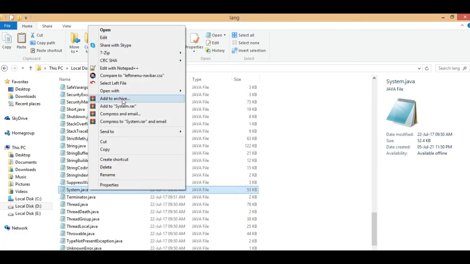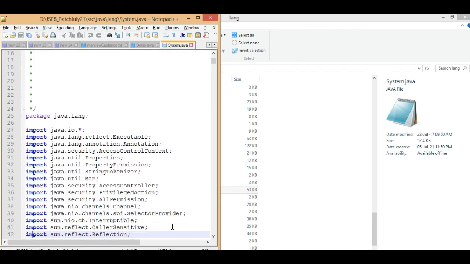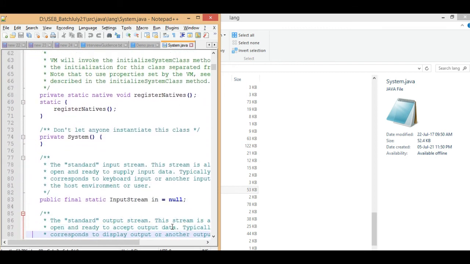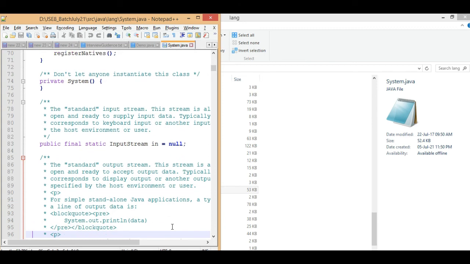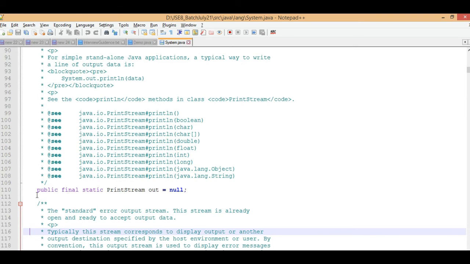So open the System class. The System class has an out variable of PrintStream type. Yes, so: public final static PrintStream out. Okay.